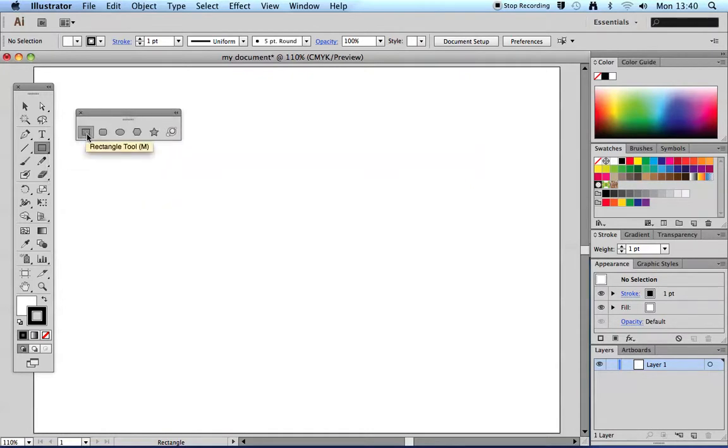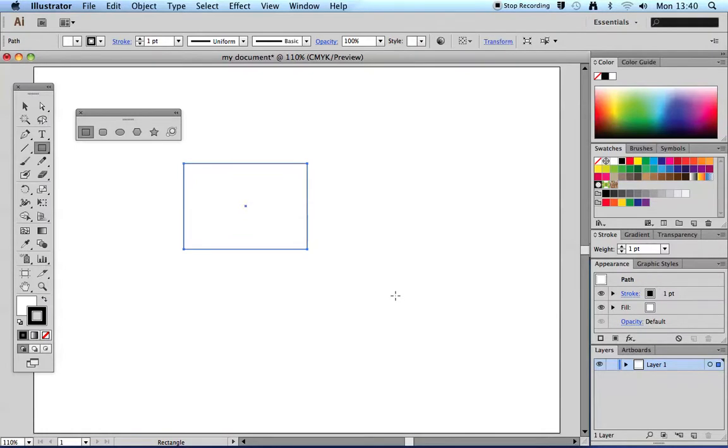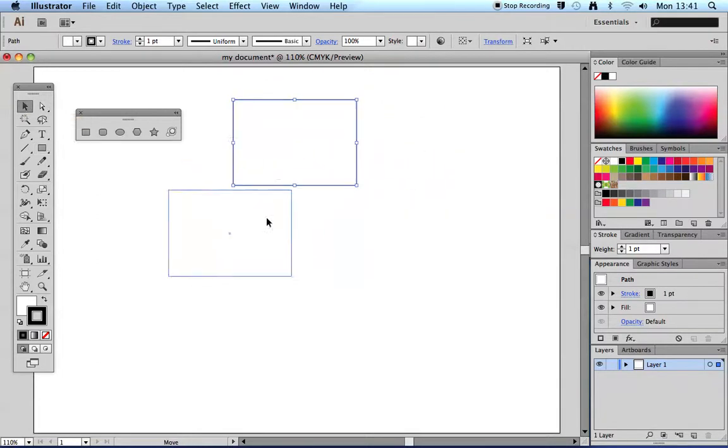With the rectangle tool selected and with the default colour set to a white fill and a black stroke, I can just click and drag out my rectangle shape. If I want to move that shape or resize it, I can click on the selection tool, click and drag and reposition. I can resize by clicking and dragging on a corner.